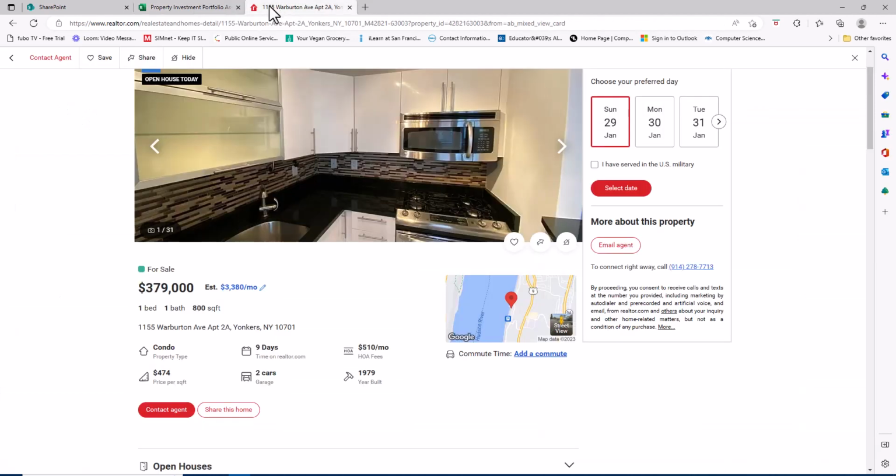So here I found a little condo that I like for $379,000. Let's say I want to purchase this, and I want to know how much my down payment would be, how much my monthly payments would be, whether I take out a 15-year loan or a 30-year or 20-year, whatever. I'm going to have Excel do this for me.